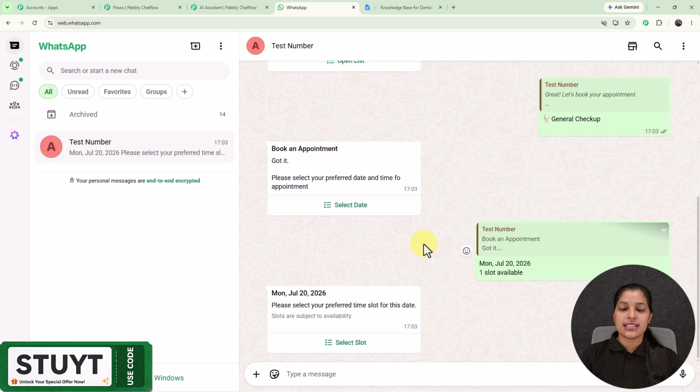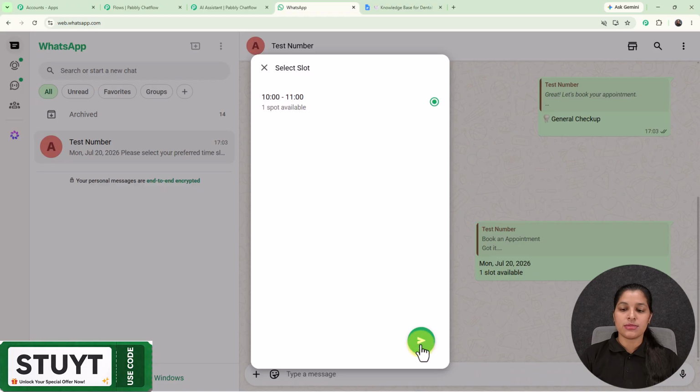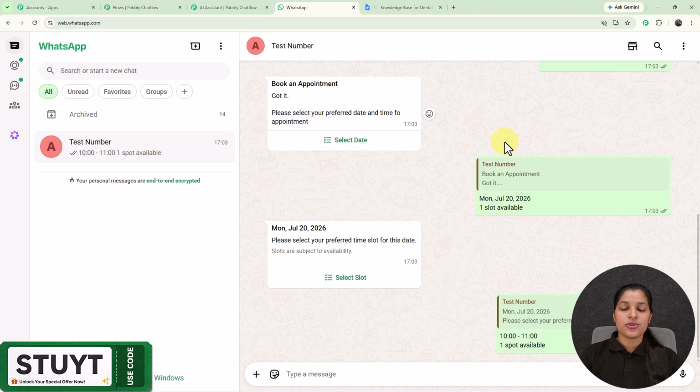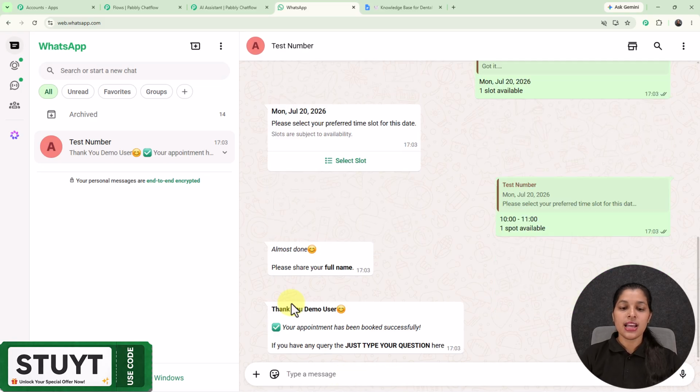And as I have selected it, I'm getting this message which is asking me to select my preferred time slot. So here I'm going to select the time slot available, that is from 10 a.m. to 11 a.m. And as I have selected it, I'm getting a message which is asking me to enter my full name. So here I'm going to enter my full name as demo user. So I'm going to just type it. And as I have provided my full name, I'm getting a message which says, thank you demo user, your appointment has been booked successfully. If you have any query, just type your question here.